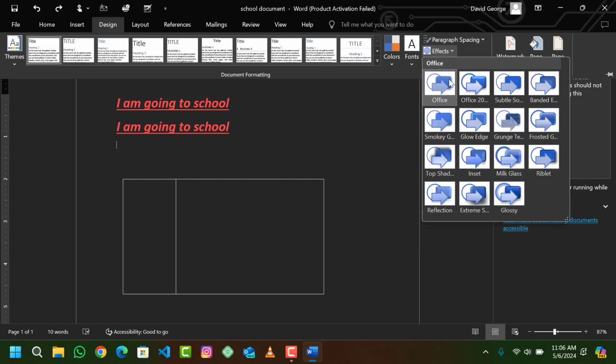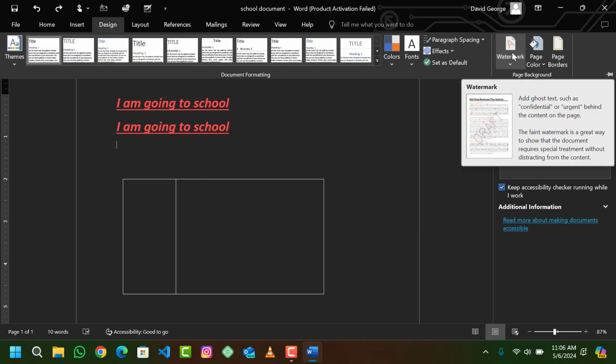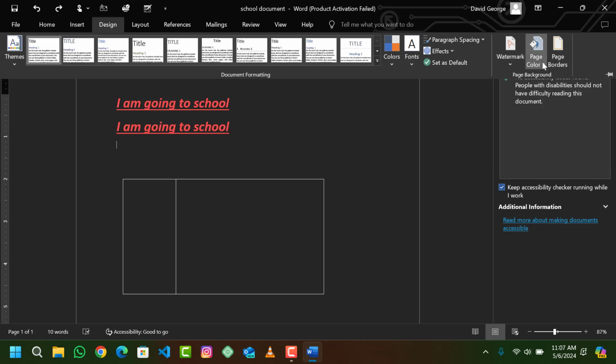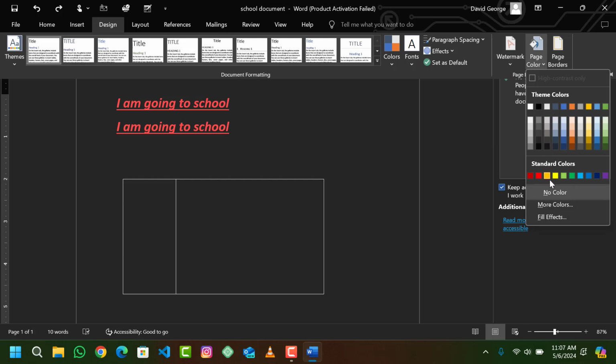We have many effects here which you can use. We will teach on that in our advanced Microsoft Word. We have watermark on document, in the sense that you use that document for authentic information, not to be copied. So you can watermark the company's name on the document you want to use, so that the document will be unique.